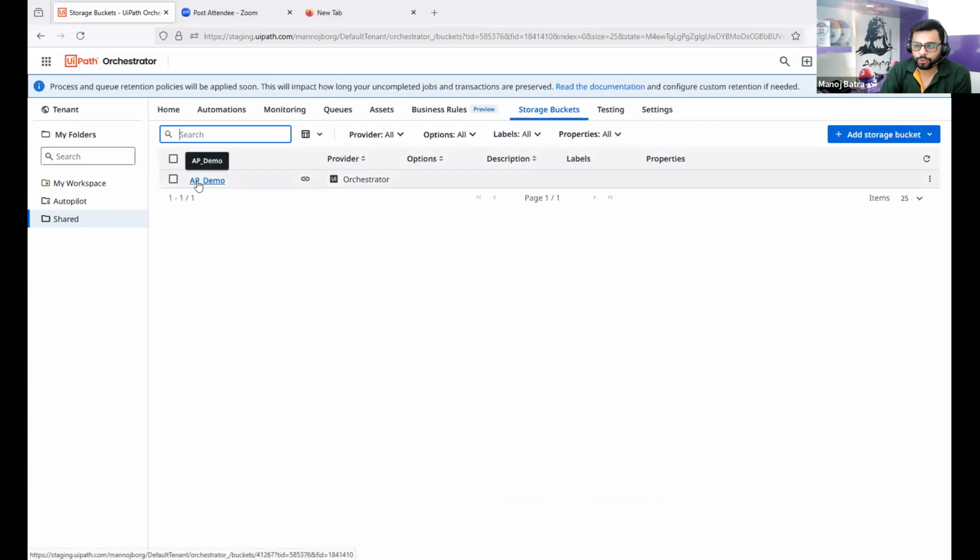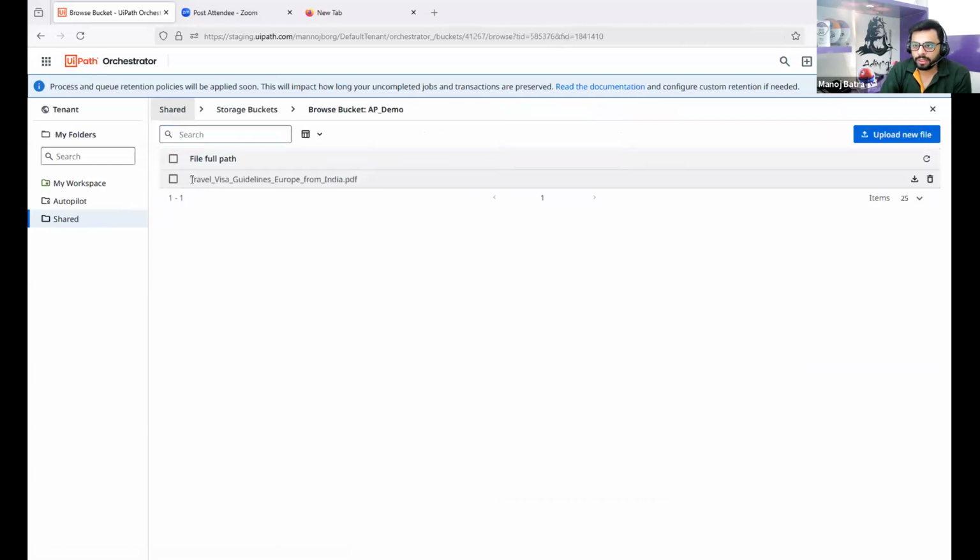If I just open it and show you, if you see here, I have downloaded, actually I've asked ChatGPT to create a document, a PDF document, which talks about the visa guidelines if a person is traveling from India to Europe. I got some text. I converted that into PDF and saved the data here. So this is my text. This is not my vector database for now. So this is just my plain text which I have stored into my storage bucket and passed a reference here. So this is part one.